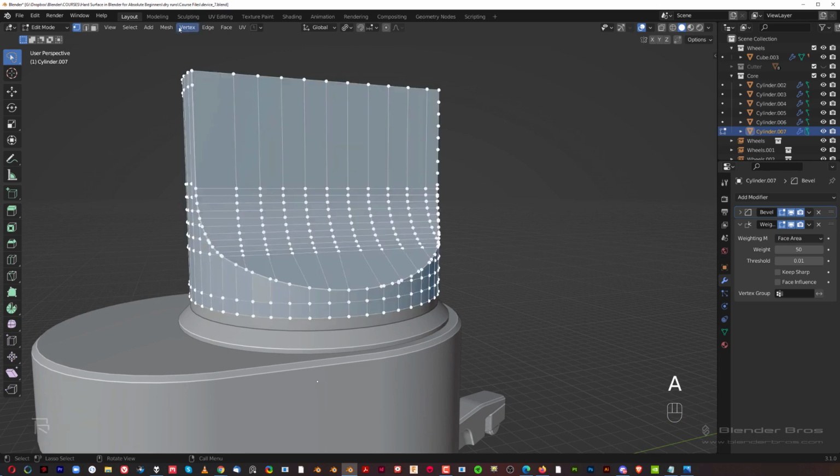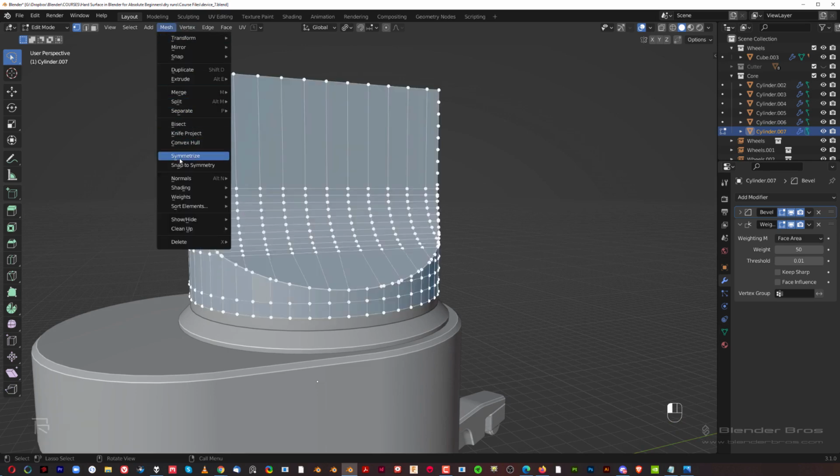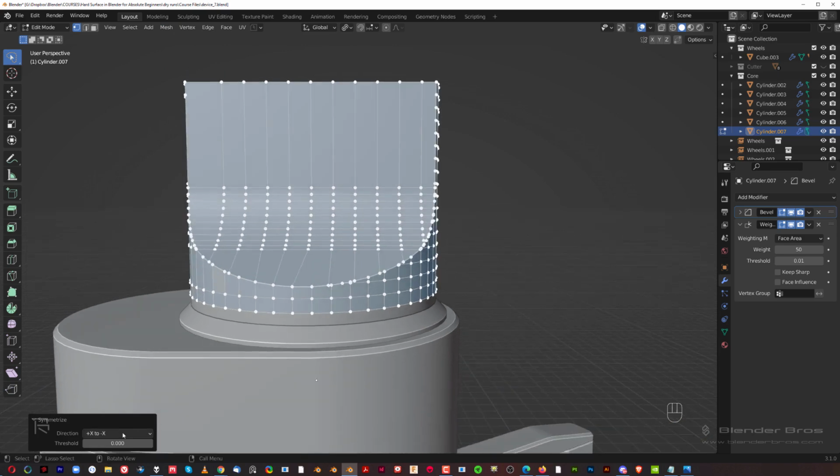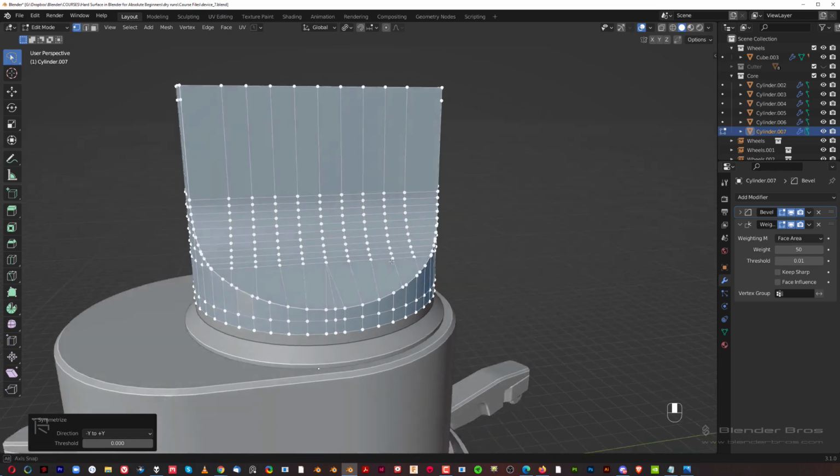So select everything, Mesh, Symmetrize, and now we're going to symmetrize it on the Y axis, so from left to right. So we need to find out which one it is. It's the other one, so from minus to plus. You're going to symmetrize from here to here.